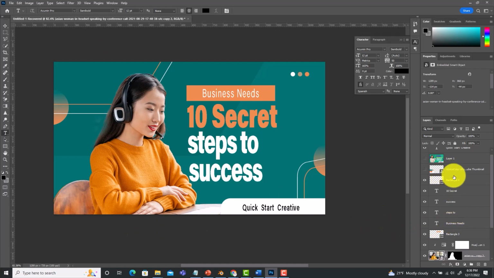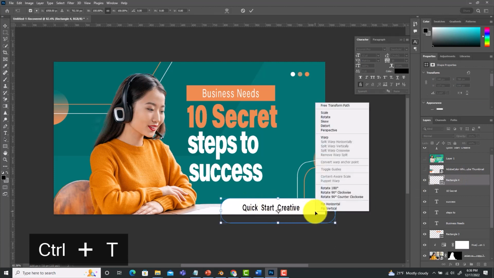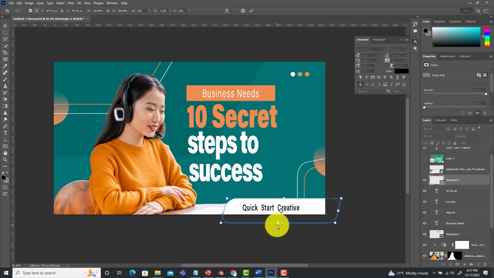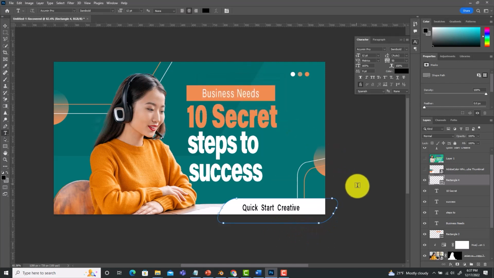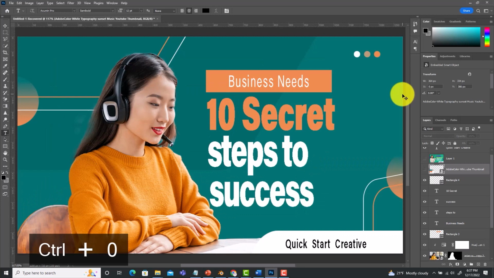And that's it. If we wanted to, we can go ahead and take this shape, Control T, right click, distort, and hold down the shift and I do it that way. Hit enter. Okay. And there you have it, your basic thumbnail. Okay, and we're done.